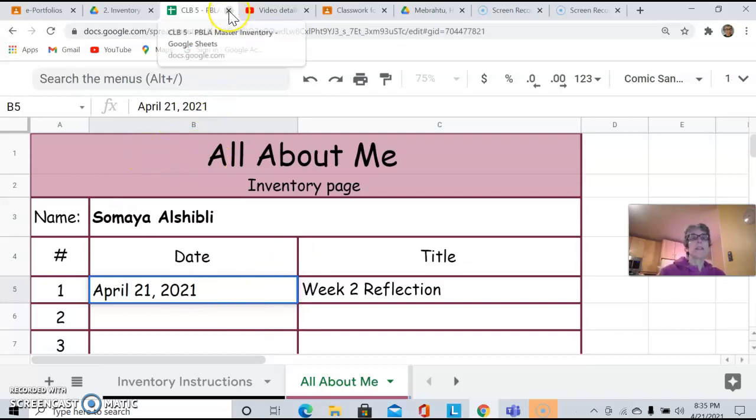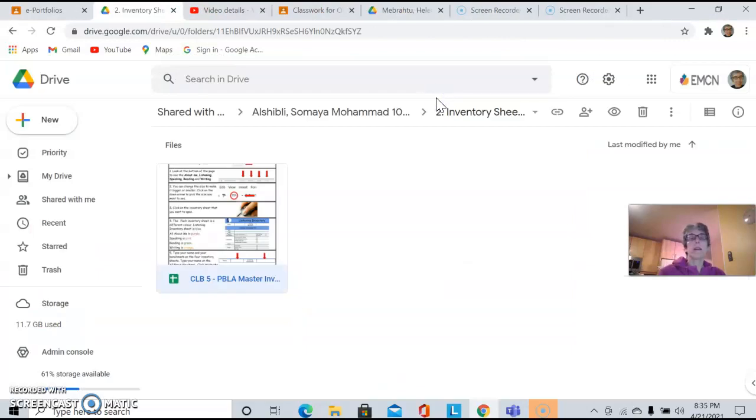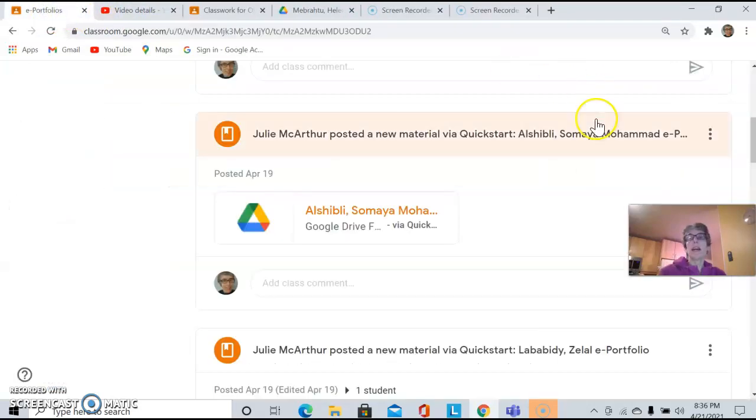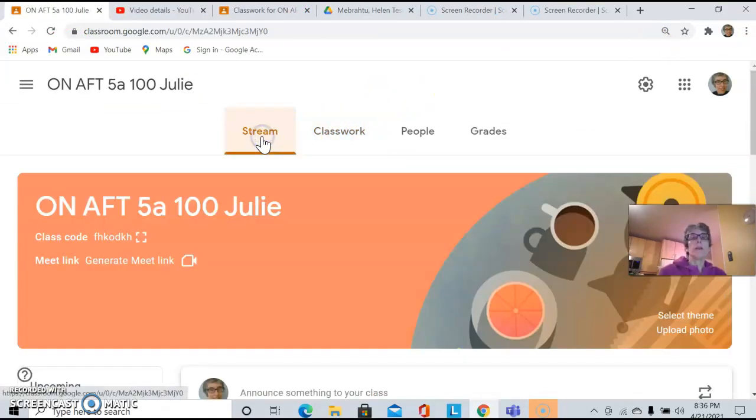So I'm going to just X up here at the top, tab on the top. And I can see that I am back here at the main page. Now if I want to go back to the classroom, I just X out of the inventory sheet and I can go back into my classroom. So that is how you will upload your week 2 reflection into your ePortfolio.